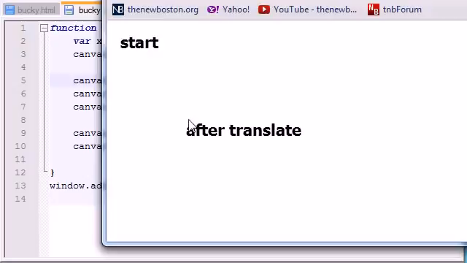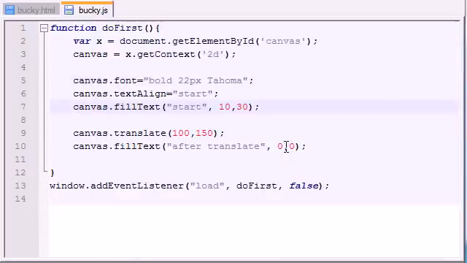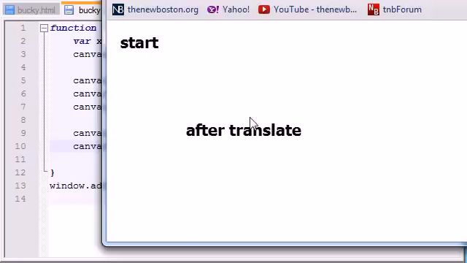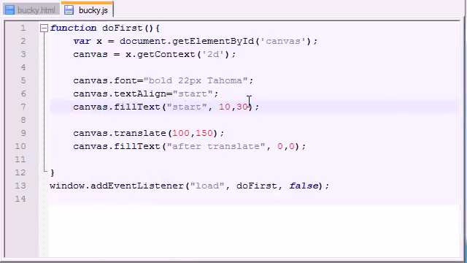So now that the canvas is over here, whenever we write something at 0, 0, it pretty much says, okay, the canvas is right here, so 0, 0 is now right here. That's why it's writing right there. A lot of people get confused and don't understand why start didn't move.